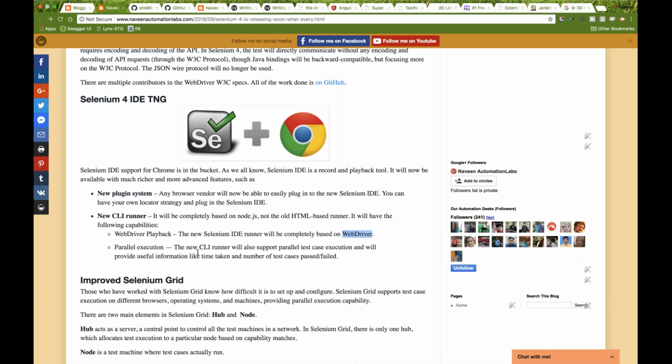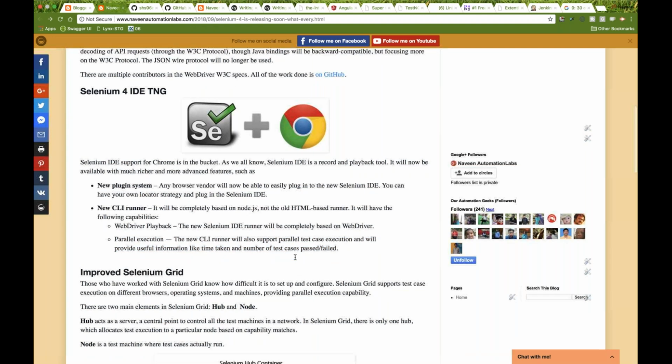Now they are providing parallel execution also. This is a really good thing. Now through Selenium IDE, you can execute your test cases in parallel mode. The new CLI runner will also support parallel test execution, and it will provide useful information like how much time was taken and the number of test cases passed and failed. So some reporting also it will generate along with parallel execution. It will tell you how much time it took for a specific test case, and how many test cases passed and failed, everything.